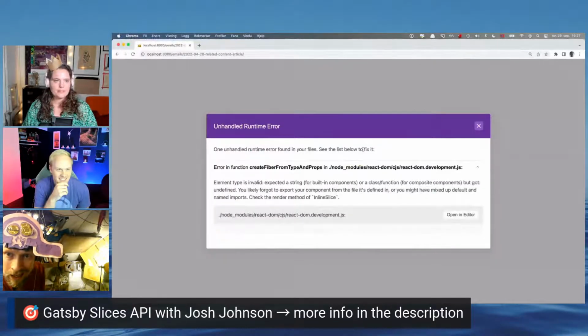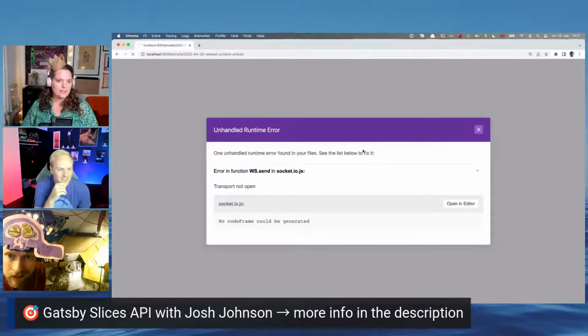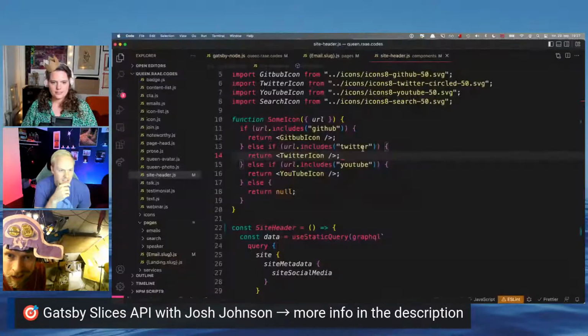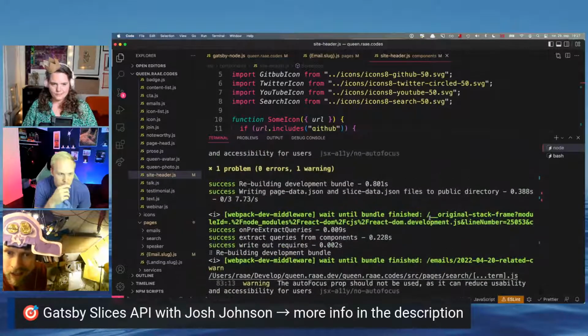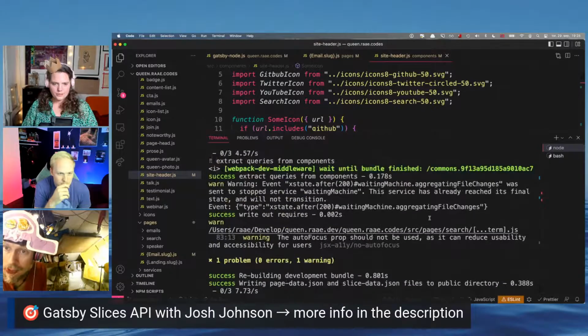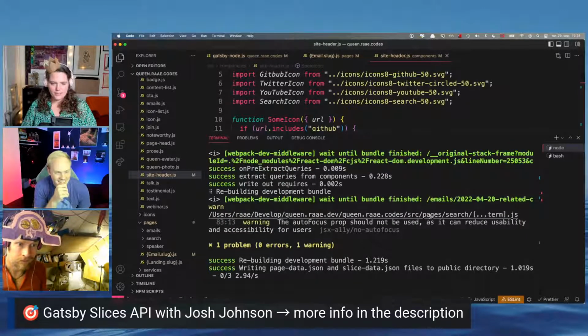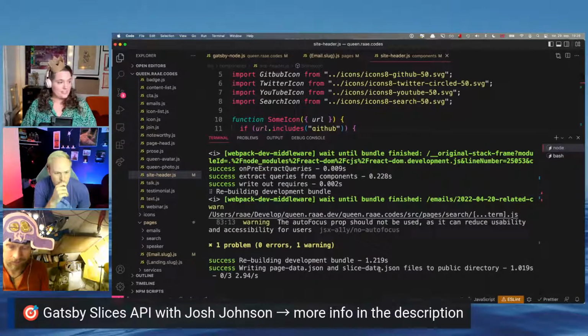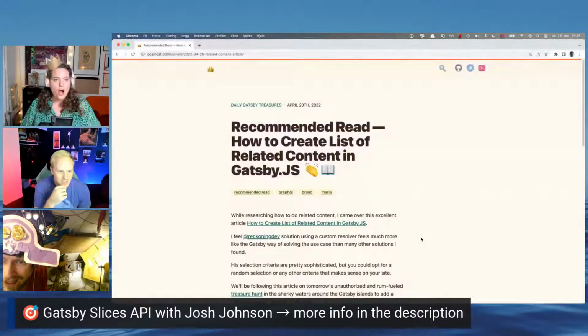Okay, so maybe does that work? We should probably run it. Oh, now something is breaking over here. So maybe something happened. Is anything in your console? No, it's just my regular output. Aggregating file changes was sent to stopped service. Writing page data JSON and slice data JSON. So at least something is happening here. Slice data JSON to the public directory.